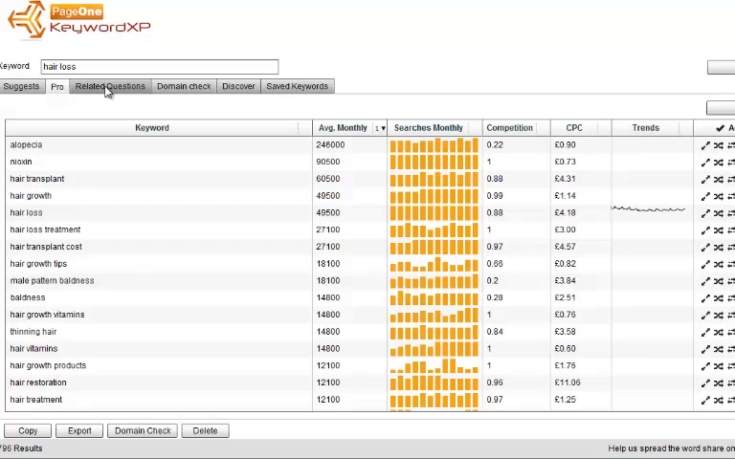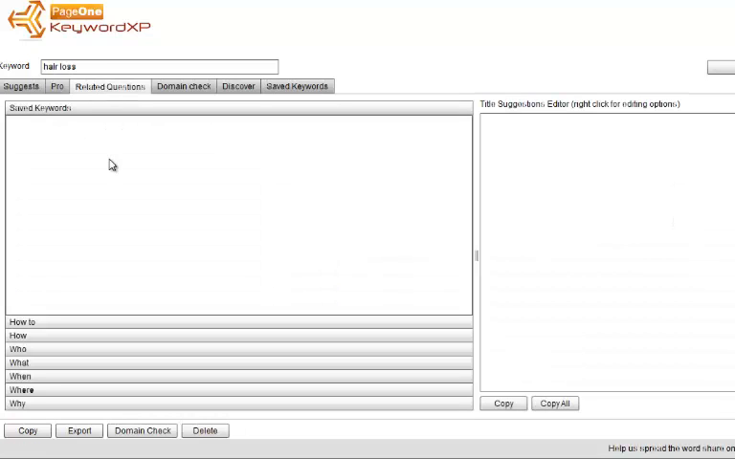But what now? Now you need to fill your website with content, and what this software allows you to do is find out questions that users are actually searching for based on your keyword. So for hair loss, I'll click on search, and let's just wait until it completes. Shouldn't be long. Okay, so anyway, the way this works, it's going to find out questions. There we go, it's done.